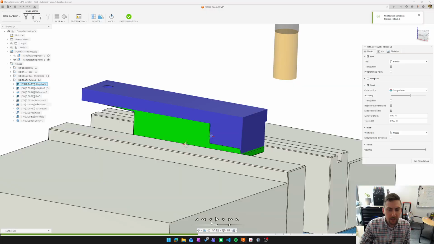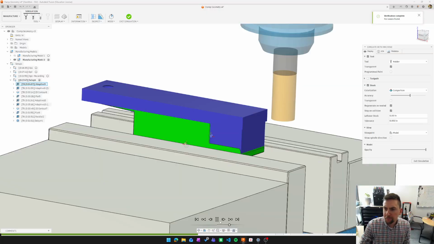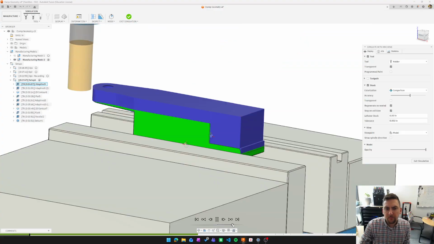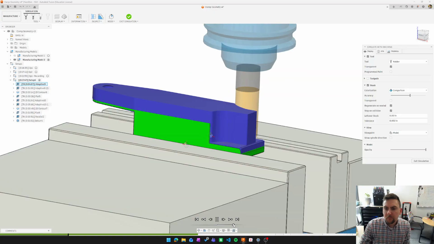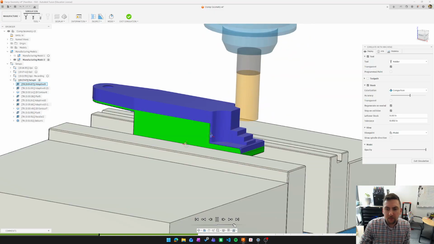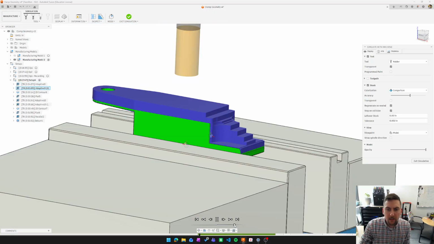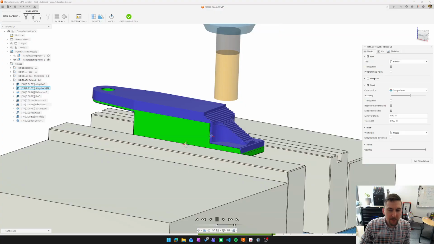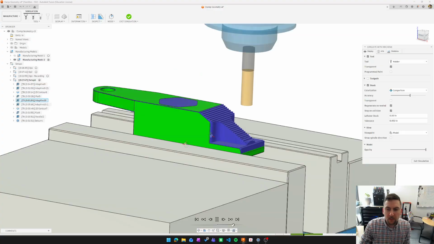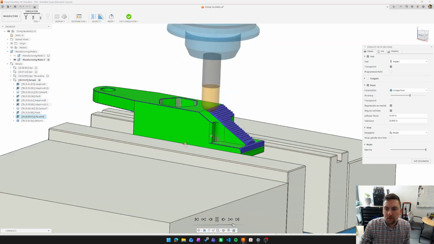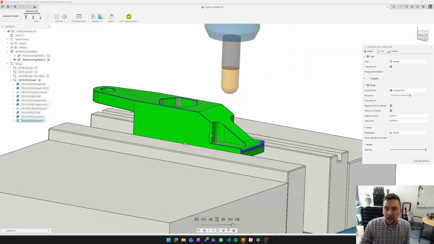So we'll simulate with the comparison. Taking nice small cuts, which is good. We're not optimizing for speed right now, so I'm not too worried about some of these operations being a little bit longer. Look at that. Beautiful.